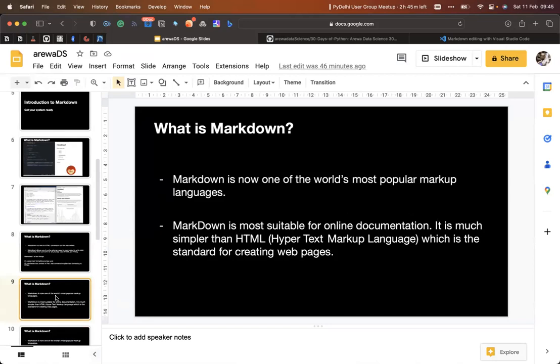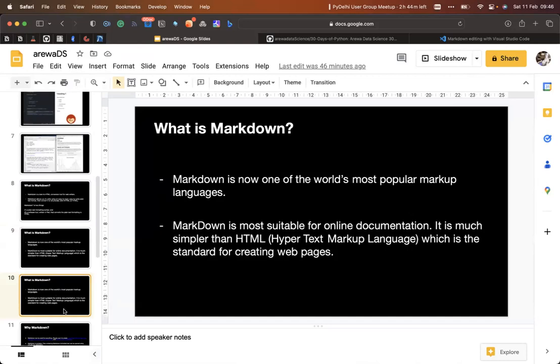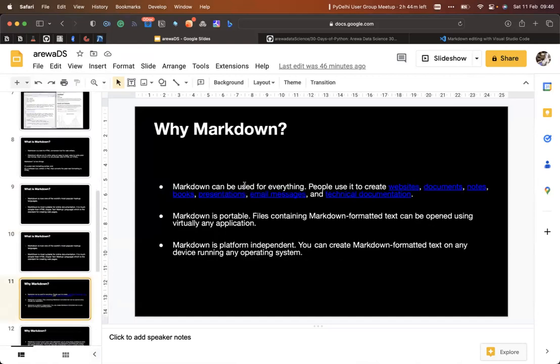So it's one of the most popular markup languages that you use in many things. For example, GitHub that we have seen. You can use it for many reasons. You can use it to create a website. You can use it to create documents. You can use it to create books, presentations, everything. You can use Markdown. So it's very important to learn what Markdown is and how to use it.